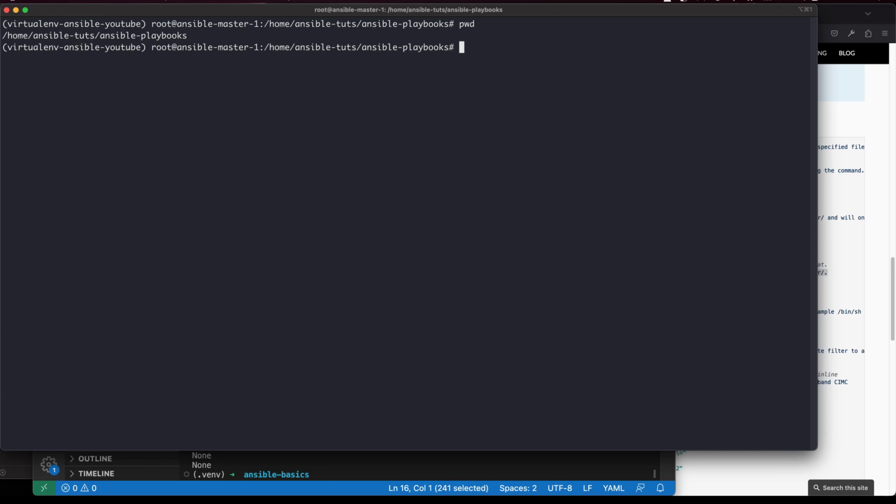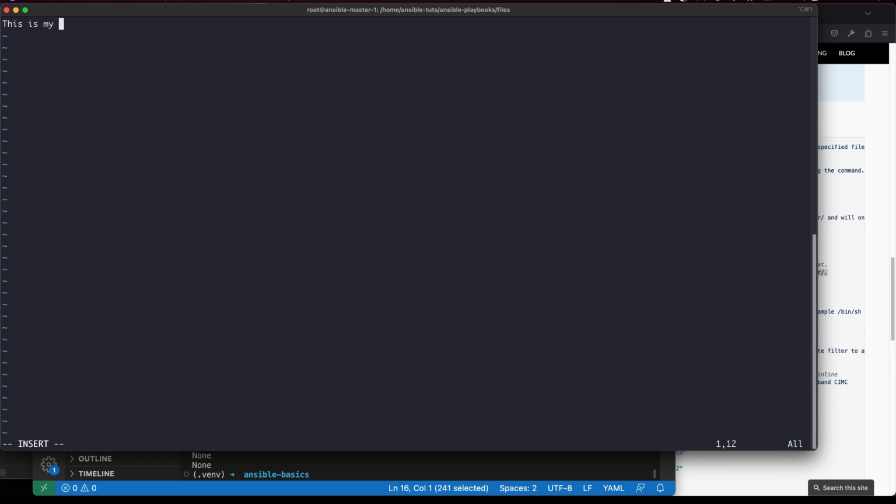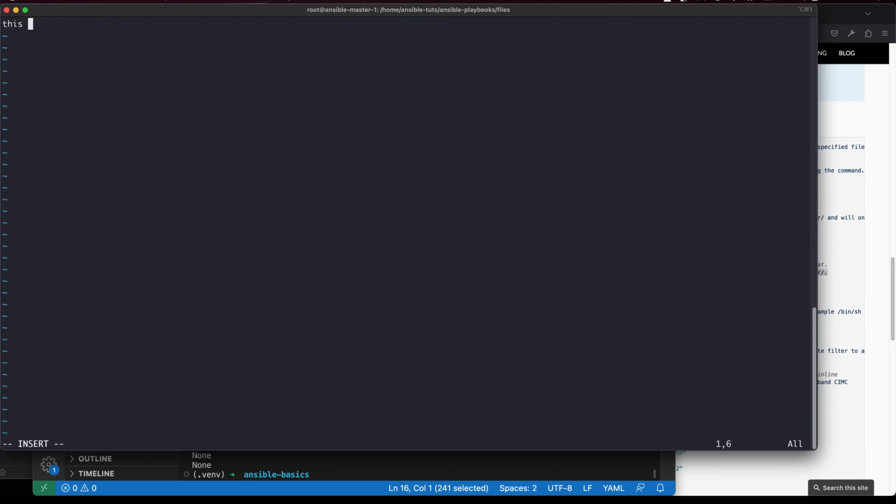Now I'm in here. Let me create a folder called files, and let me go inside files, and let me create a few files here. Say myfile1.txt. This is my text inside first file. Just paste, copy it. Then maybe I will do myfile2.txt. This is my second file. I'm just doing some demo.